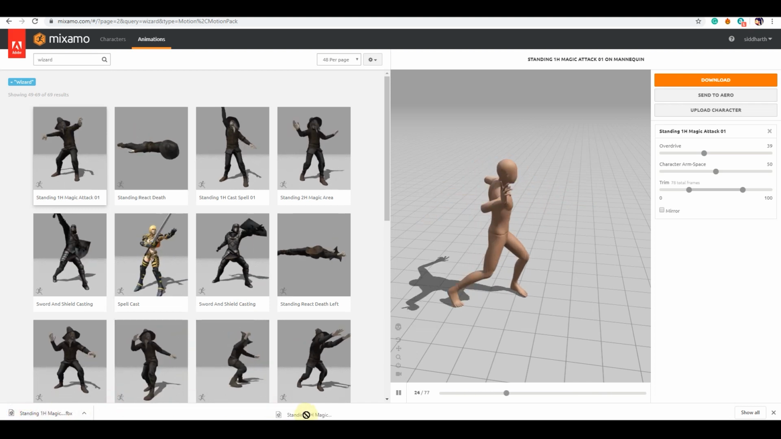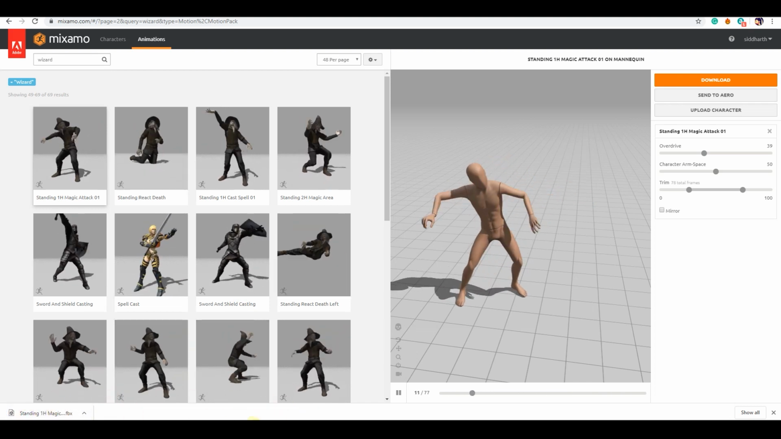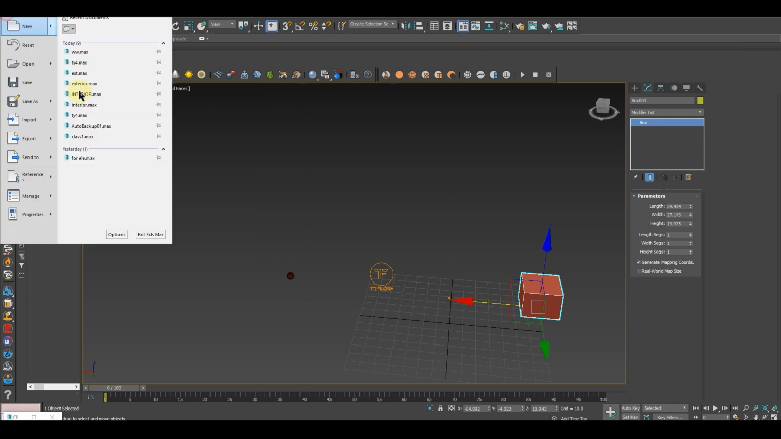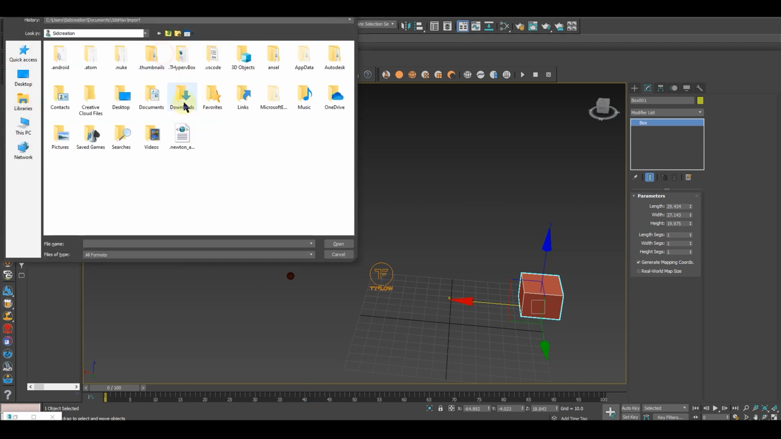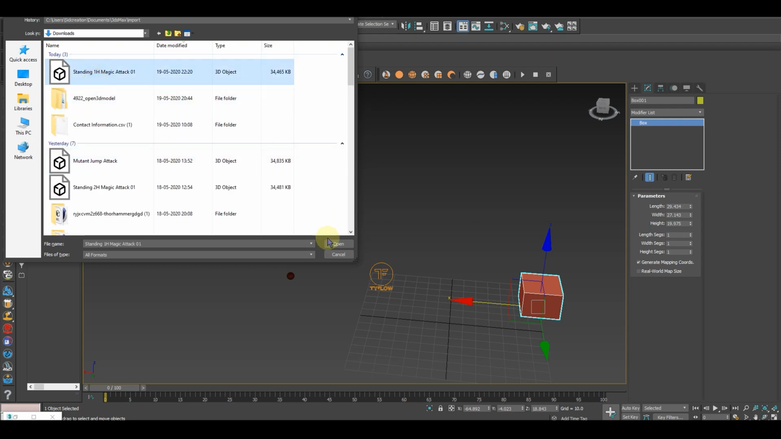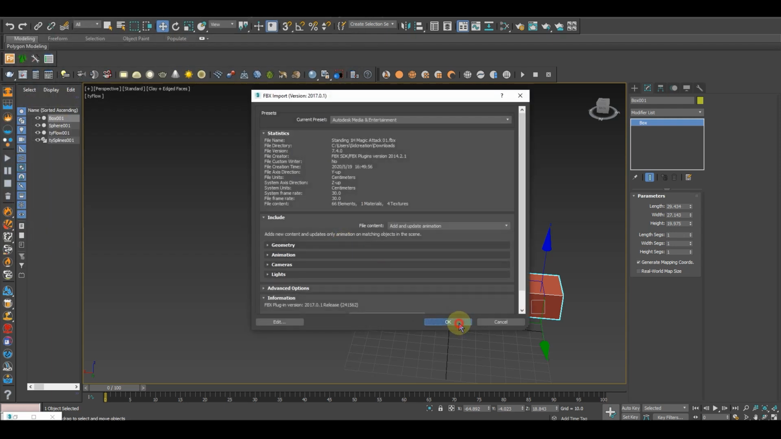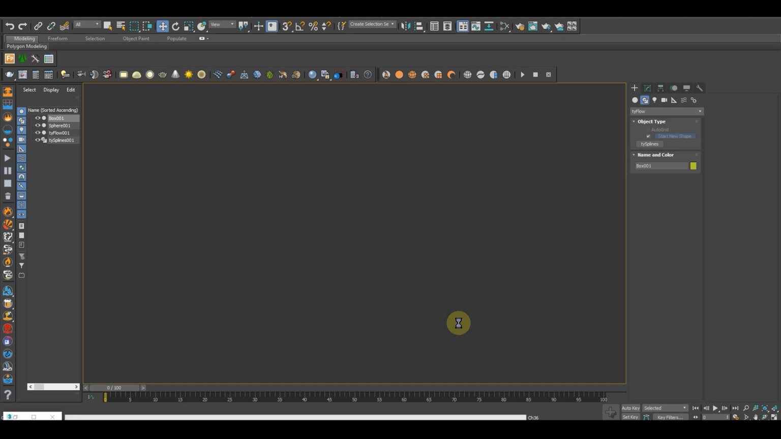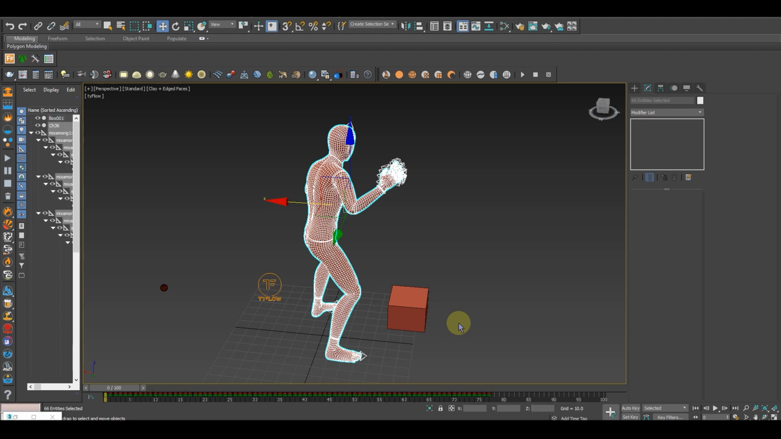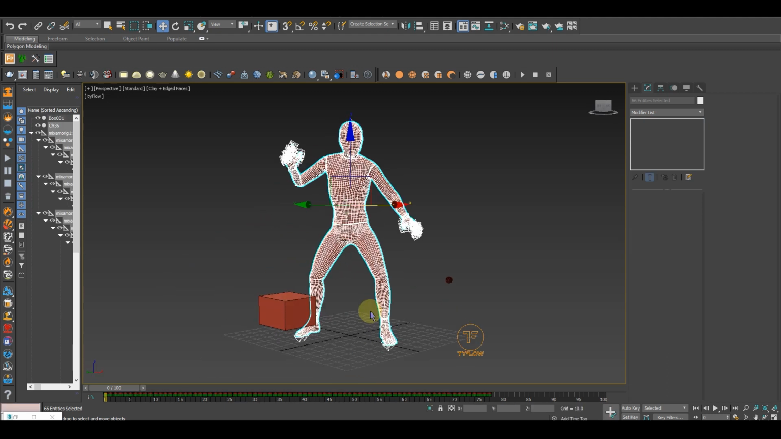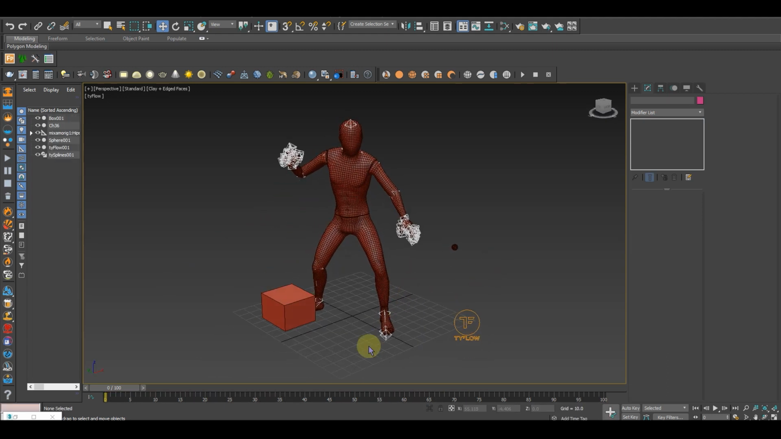So now just import the character. Import it. So I have the character now.